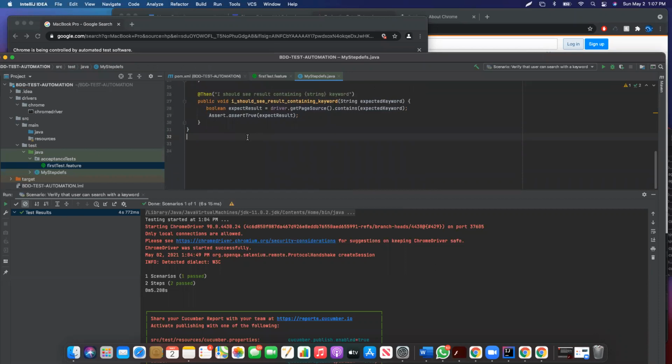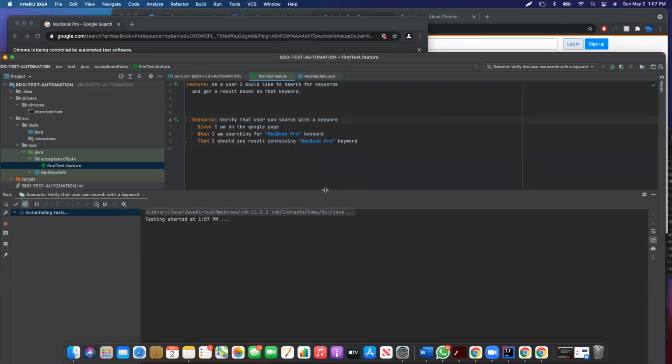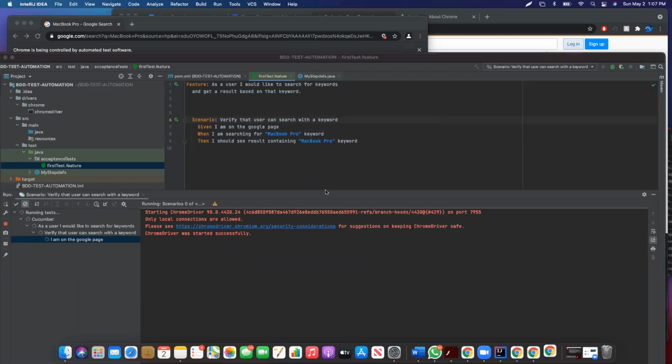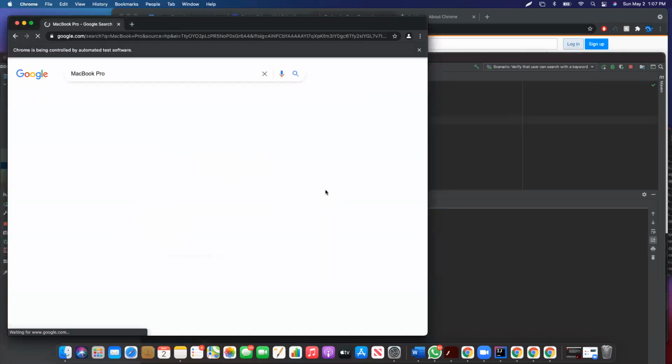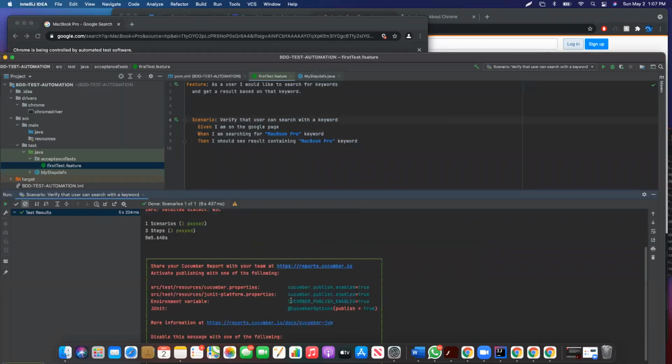All right, so we just finished writing our first test. Okay, so go ahead and run this. If it works, then we will, boom, MacBook Pro is everywhere, so it should pass. Okay, so as you can see, scenario 1 passes.